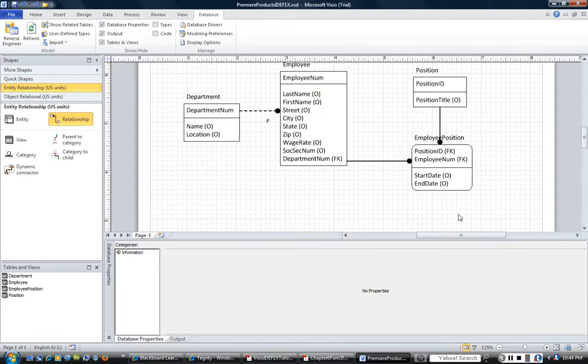The relationship lines became solid, and the edges of the rectangle became rounded. This is occurring because the primary key in this employee position entity is composed of primary keys from other entities. Now remember, combined position ID and employee number is the primary key. Separately, they are foreign keys.